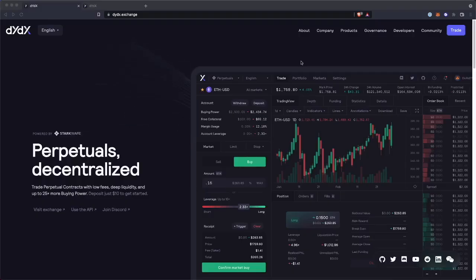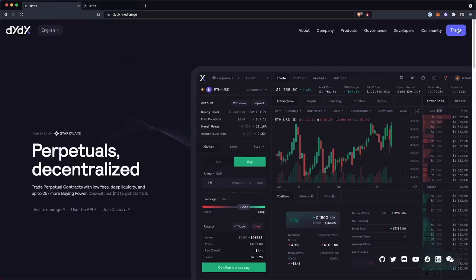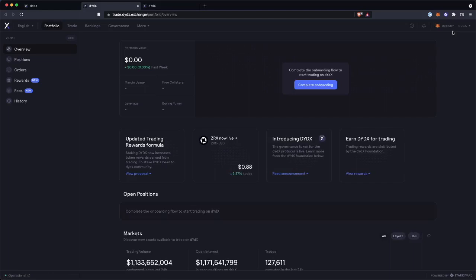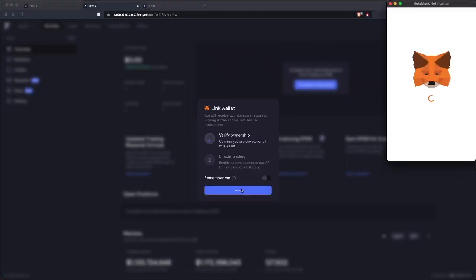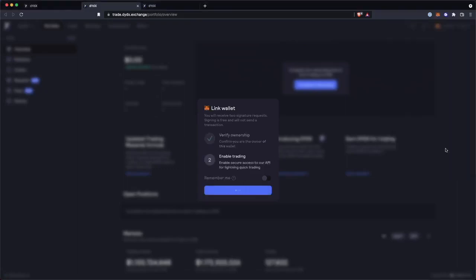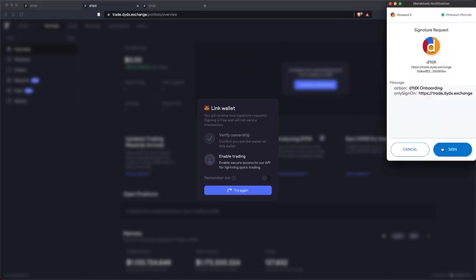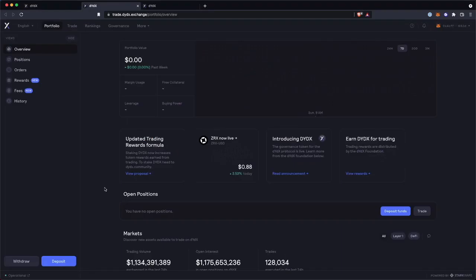We will navigate to dYdX.exchange and then click this trade button in the upper right-hand corner. This will open the trading overview, and then we can complete the onboarding steps. We'll click complete onboarding, and then we have to sign 2 transactions. We'll send the first one and then sign it. This verifies that we own the wallet that we're connecting to dYdX with, and then we'll sign the second transaction. As soon as you've completed the onboarding steps, you are now ready to deposit funds into dYdX.